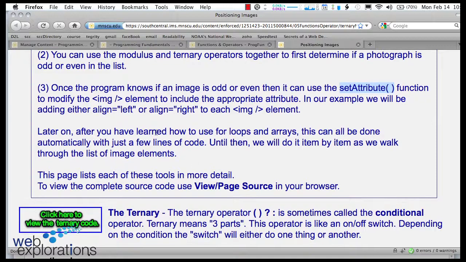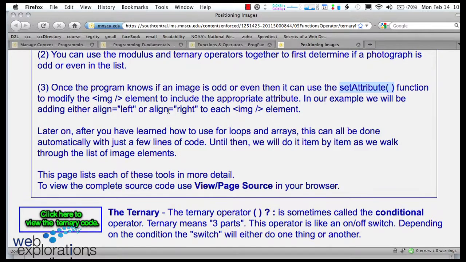Now, later on, when you learn arrays and loops, this is going to be done with just a few lines of code. But until then, we're going to walk through one at a time.